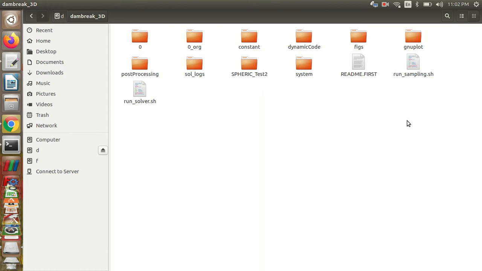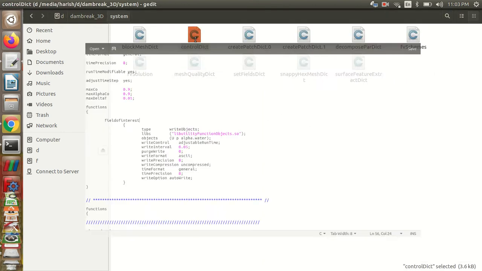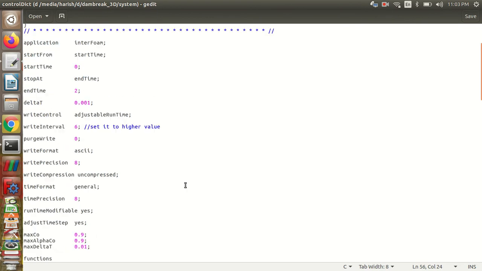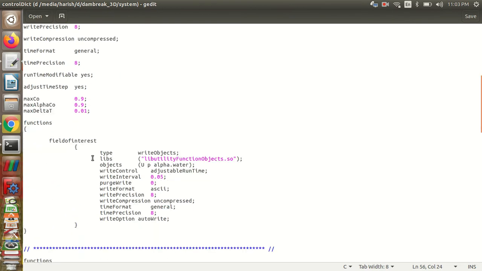So I followed simple steps. What we need to do is add a write objects function subdictionary in the controlDict. I will show you where you need to add this. In the controlDict file, you need to add this writeObjects function under the functions.